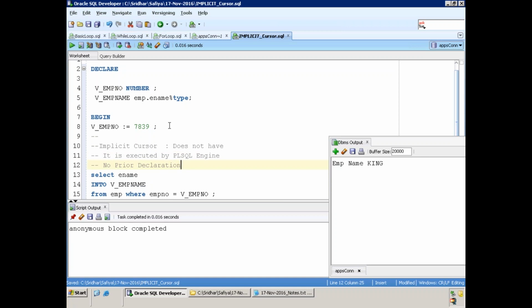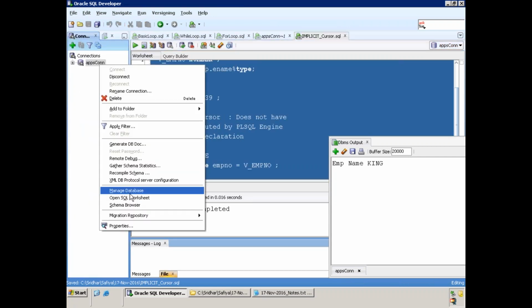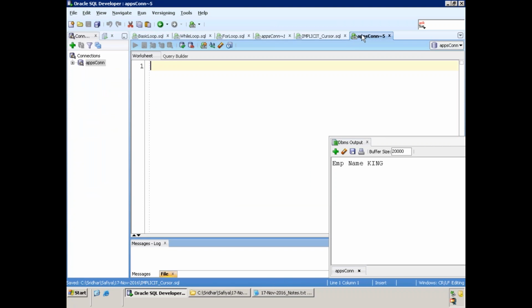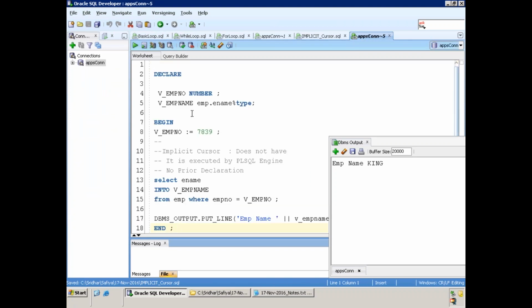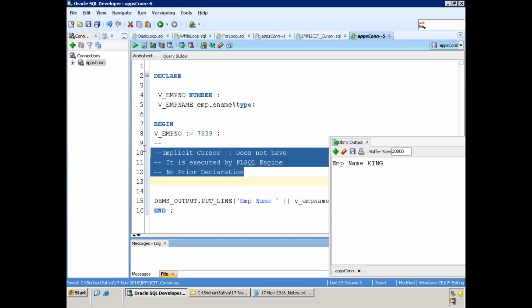Right? Now, the same example I will write with an explicit cursor. Then you will get some idea. Of course, we have not discussed it yet, but let us write that. So when you say explicit, what can we do? We can just take this query here. We can cut it. I'll remove this one.